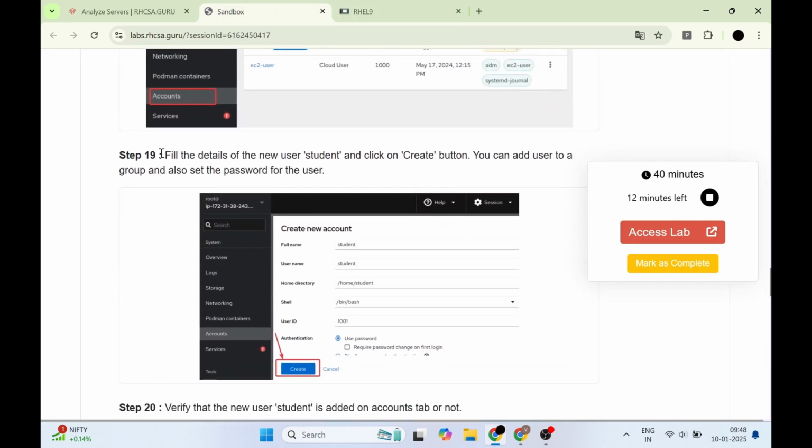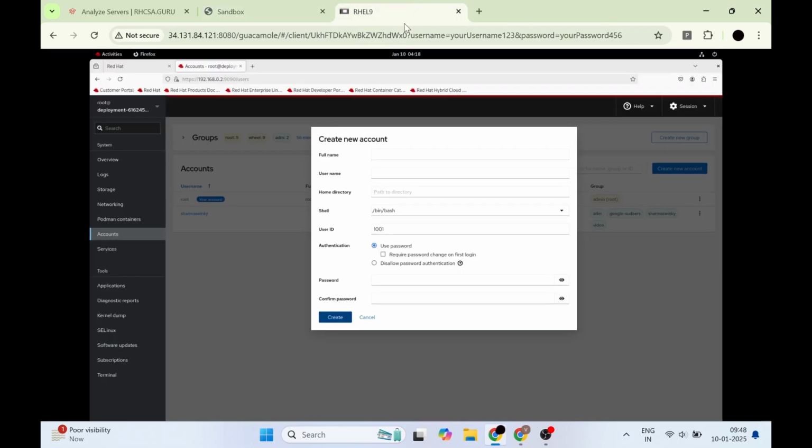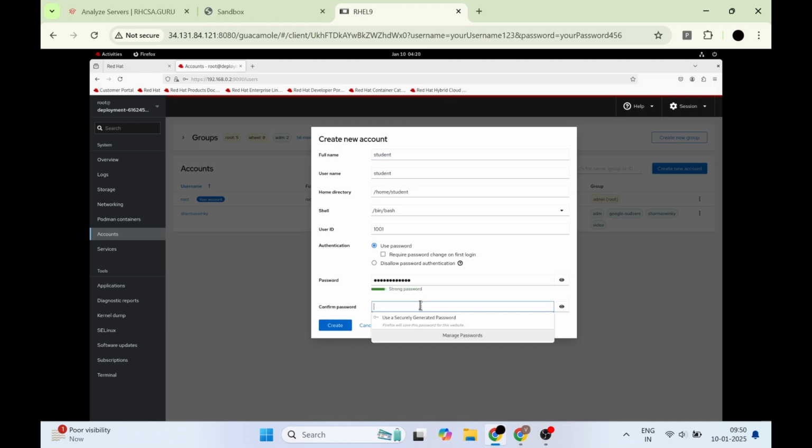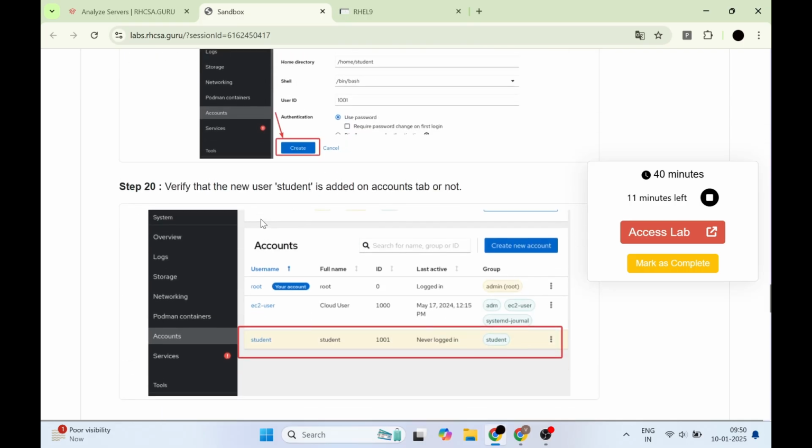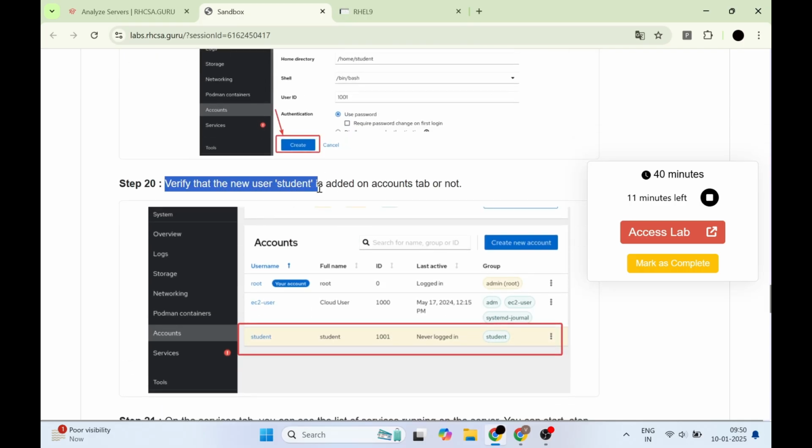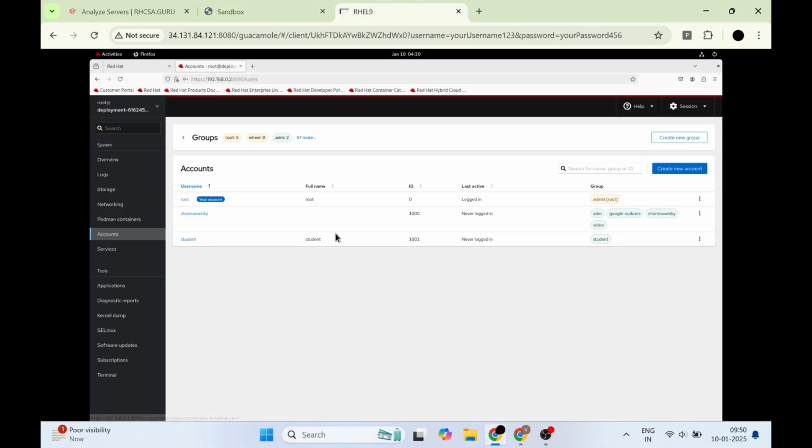Now enter the username and set a password. After that, click on the Create button to add the new user. Now I am entering the name and password, and then clicking on the Create button. Now let's verify if the new user student has been successfully added. Check the Accounts tab to confirm.